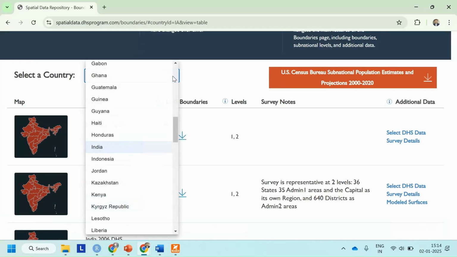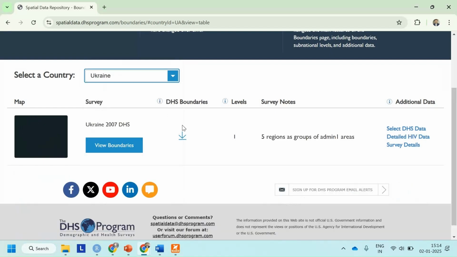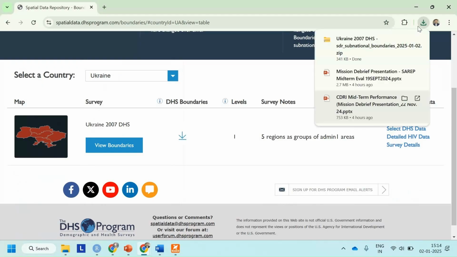Are you from Ukraine? Then you can use the Ukraine boundaries. If you click here, it will take a bit of time, and ultimately it will download for you. So the Ukraine subnational boundaries shape file is downloaded here. In this way, you can find the shape file of your respective country from this DHS website.